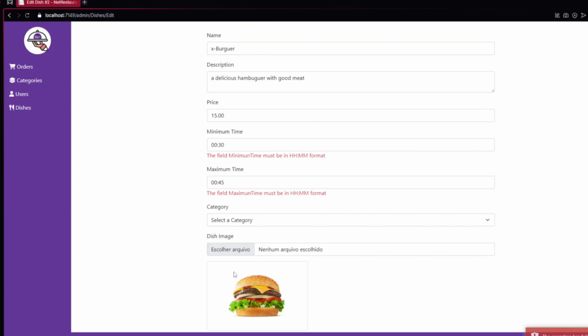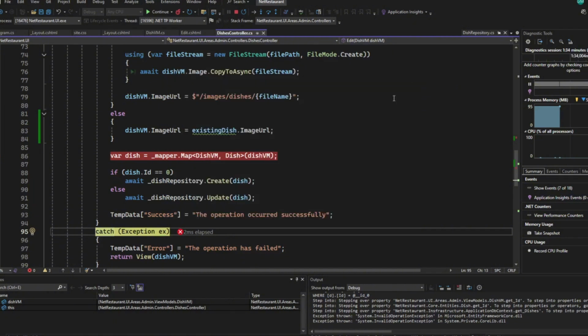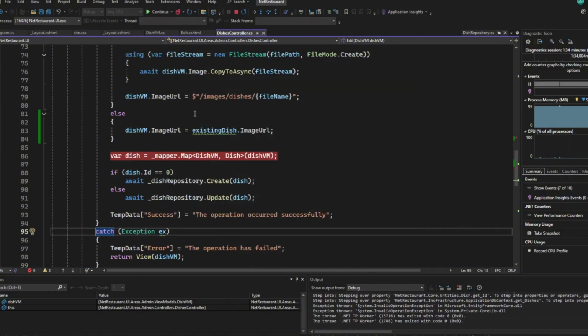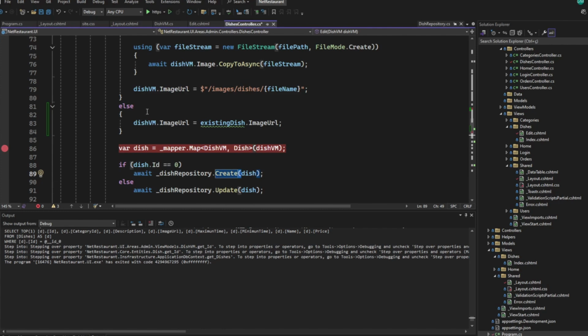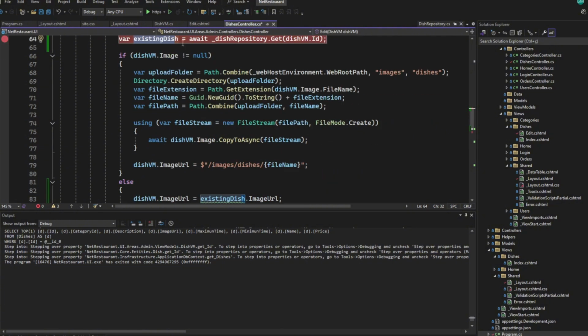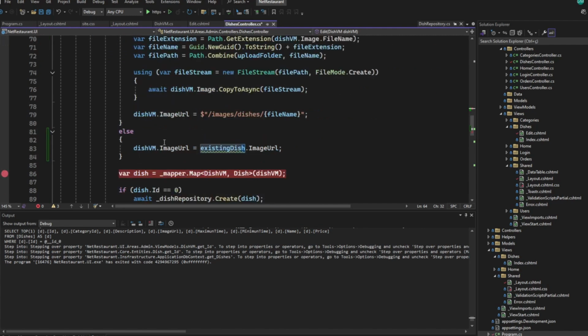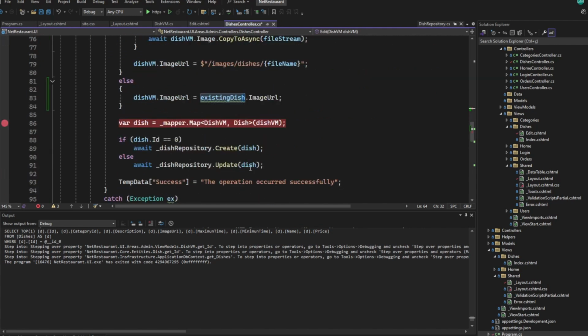Of course, the operation has failed. That is because we have this error saying the entity dish cannot be tracked because another entity instance with the same ID is already being tracked. It's not a problem from Entity Framework, it's like a feature, but in this situation, it's kind of a problem. To briefly explain what happened, we cannot create a new instance of an entity that we've already gotten from the database. To avoid this problem, we will not create a new dish to update or create.